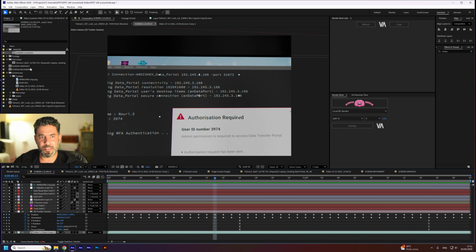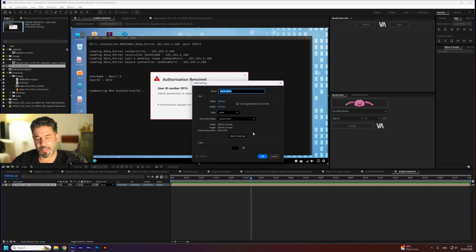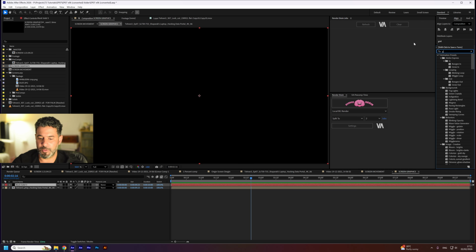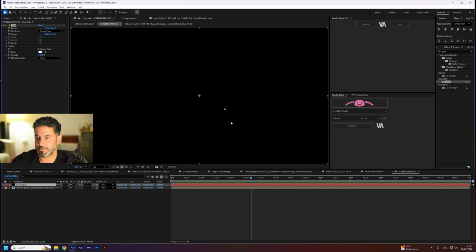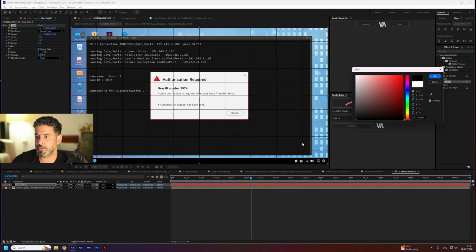I want to create this moiré. So I'm going to go to the graphics, and it's actually pretty easy. I'm going to create a solid. I'm going to put a grid effect on it. And the grid can create some grids. You know me, I also always use grids.